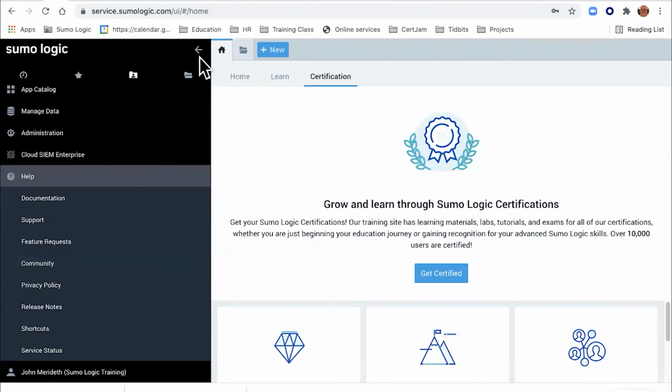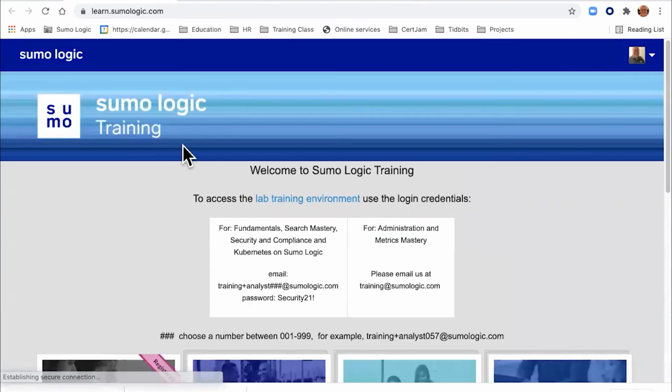Now, when you go and click on the Home tab, Certification, Get Certified, it will take you into our learning management system.